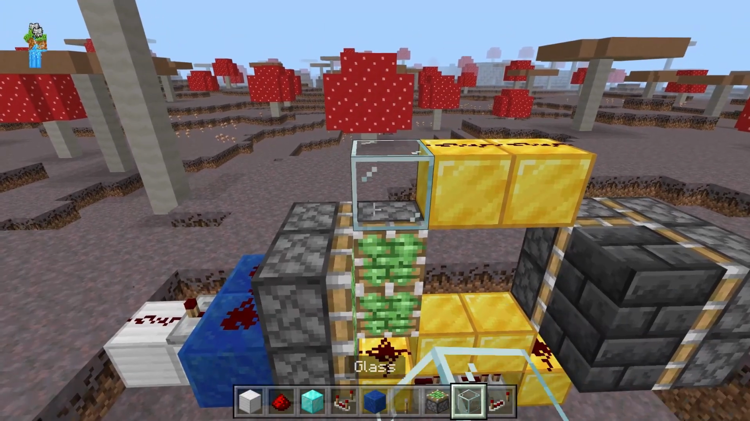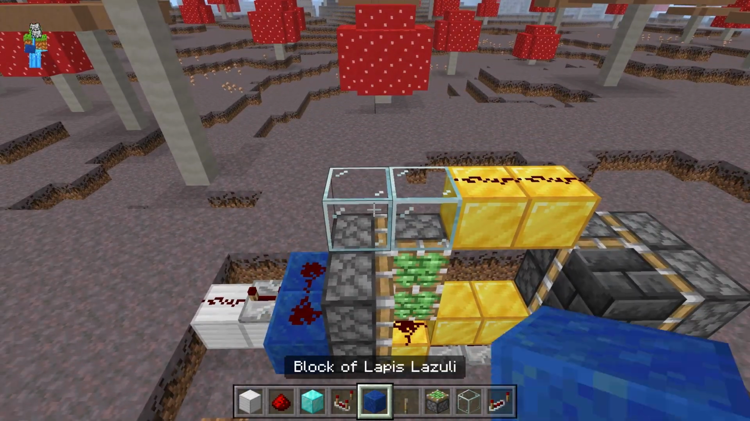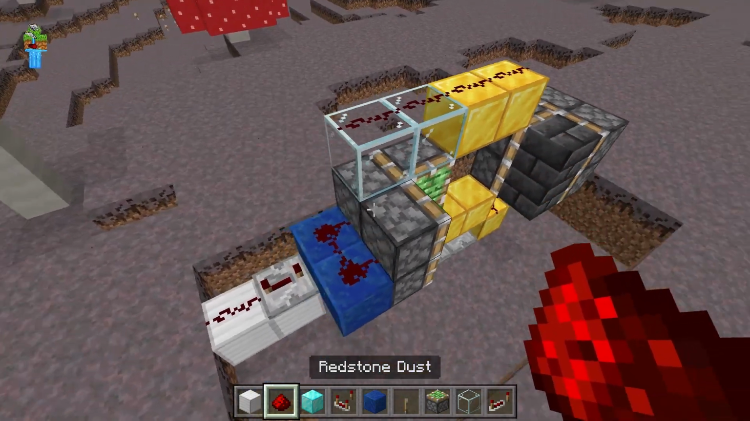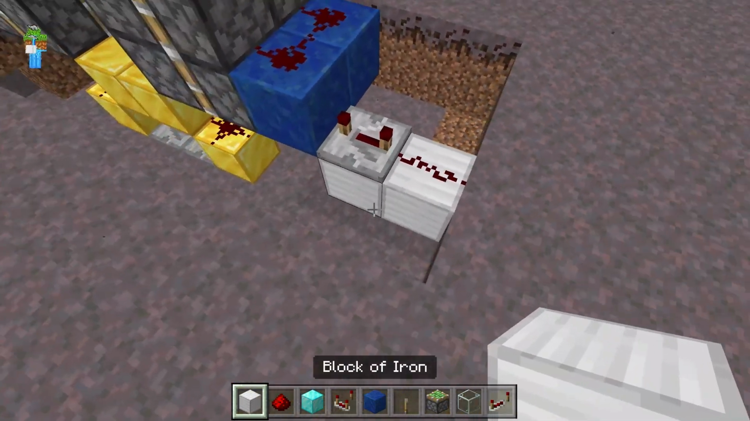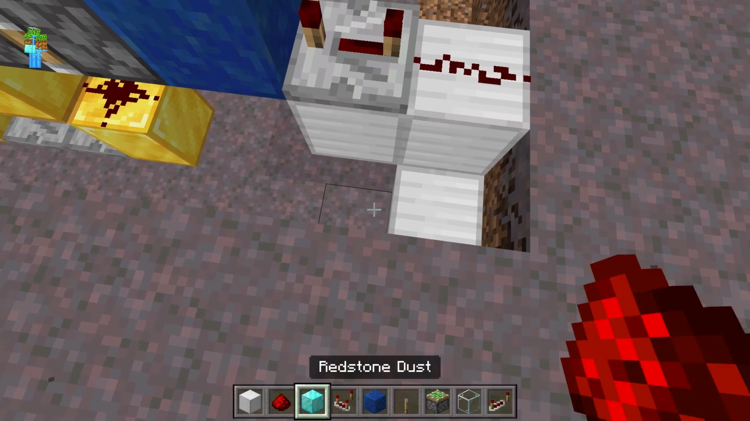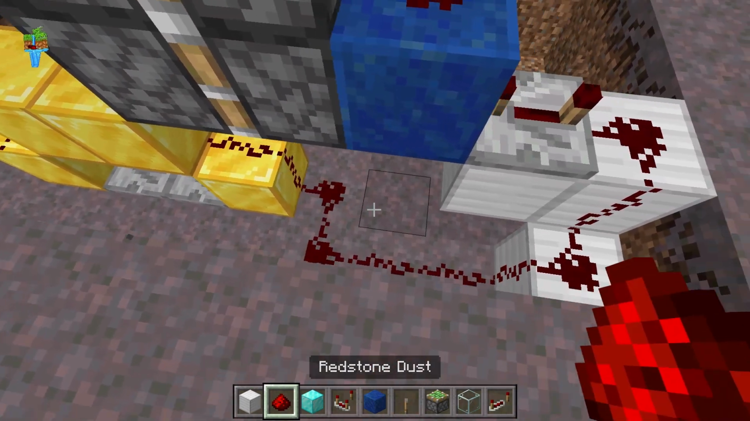Now when tying these together, these pistons will need glass blocks on top of them so that the redstone dust doesn't activate them at the wrong times. Aside from that, nothing fancy. Now we just need to attach all 3 of these together. So we'll run some redstone dust down here, attach it to that line.